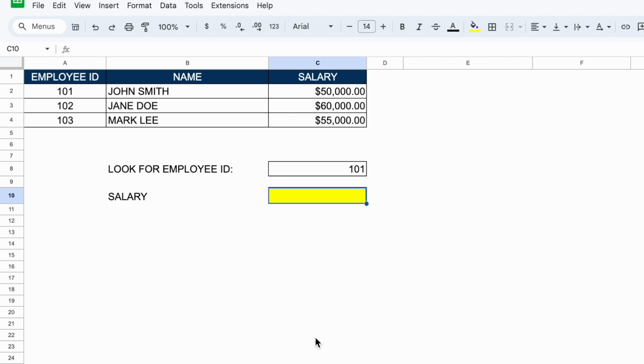In this tutorial, I'll show you how to use the VLOOKUP function in Google Sheets to easily find and retrieve data from a table. Let's get started. In this example, we have a list of employees with their employee IDs, names, and salaries. Our goal is to find the salary of an employee based on their employee ID.